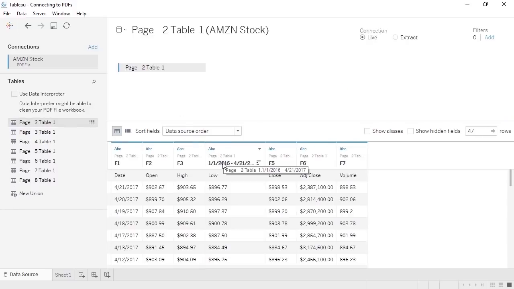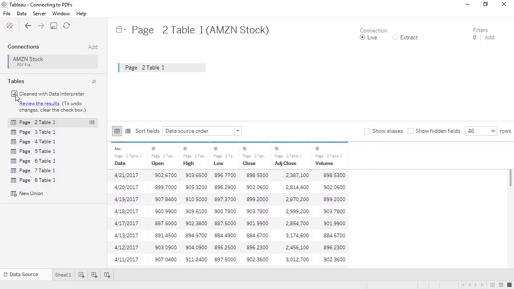One of the lines from the PDF table header is confusing Tableau. But if we turn on the data interpreter, we get our headers as expected. Each page came in as a separate table, but since they're structured in the same way with the same column headings, it's easy to bring them back together with a union.